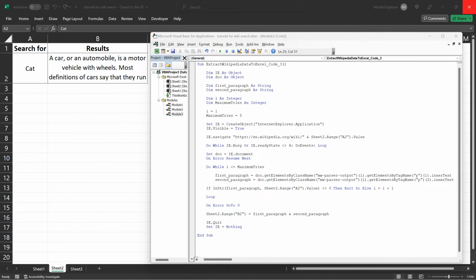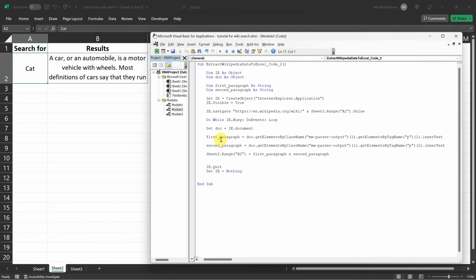This initiates a loop that will run as long as I is less than or equal to maximum tries, in this case number 5. Inside the loop, we have the lines that fetch the first and second paragraphs. These lines look similar to our previous example, but notice that we've replaced the static 1 with variable I.